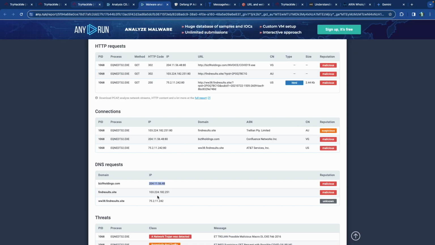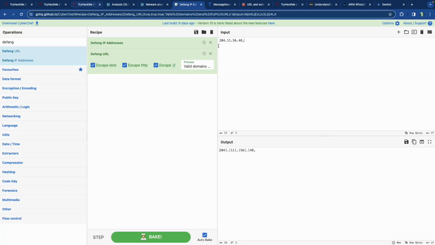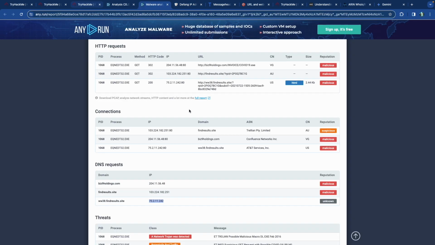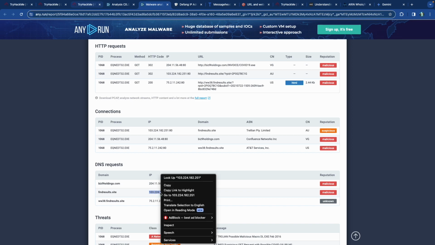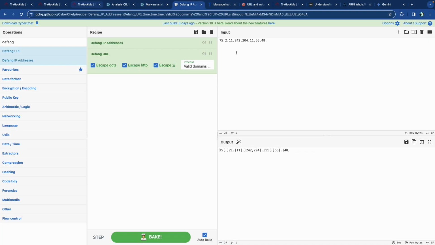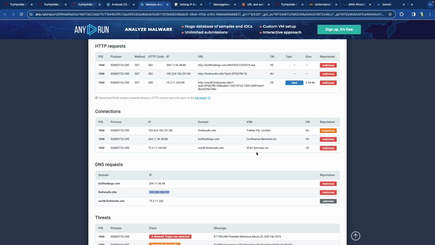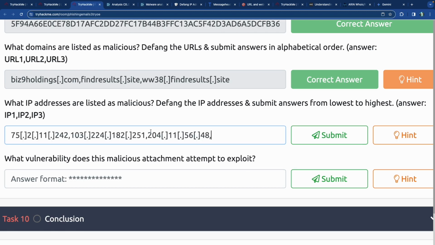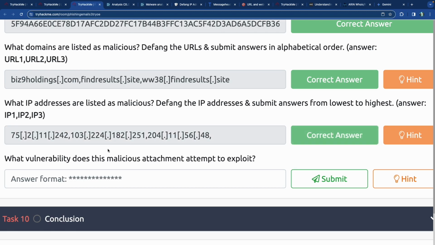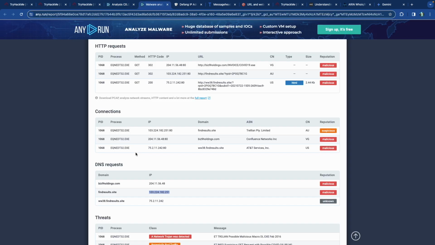And we need lowest to highest. So I guess 75 would be first, technically. And then 103 would be the next one, which would be between those. And this would be our answer right here. There we go. And then, what vulnerability does this malicious attachment attempt to exploit?